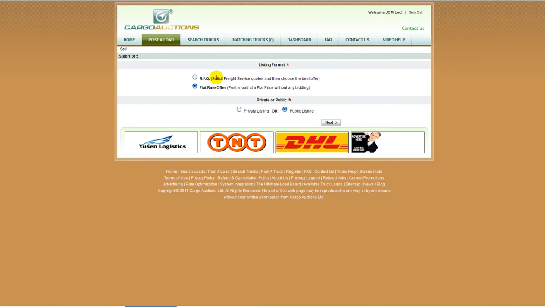On the first page, I can choose how I want to post my load, as an RFQ or a flat rate. I'm going to choose the RFQ option. Here, I'm able to choose who I want to post it for, only for my preferred carriers, or private listing, or for any carriers out there, or public listing. In this case, I'll choose the public listing and click Next.